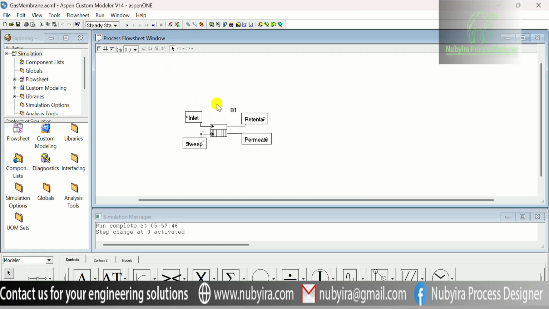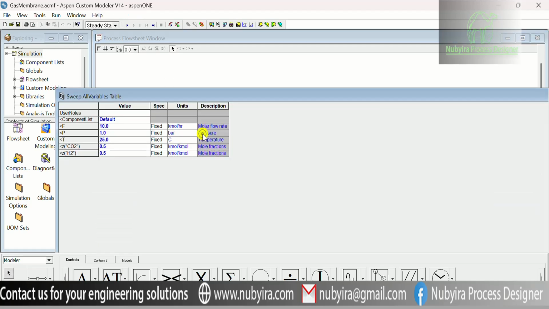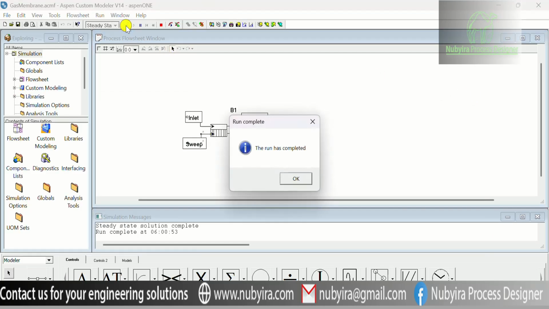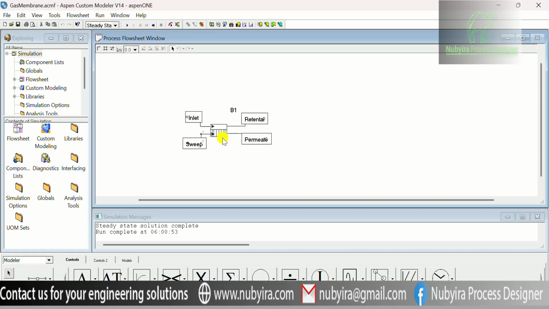Before I run the model, I forgot to specify this one. So let's say the sweep gas flow is 0, and the pressure has to be lower, like 10% of the feed pressure, same temperature, then no CO2, then pure hydrogen as the outlet for the permeate. Then I can run the model. Okay, I think it's good.